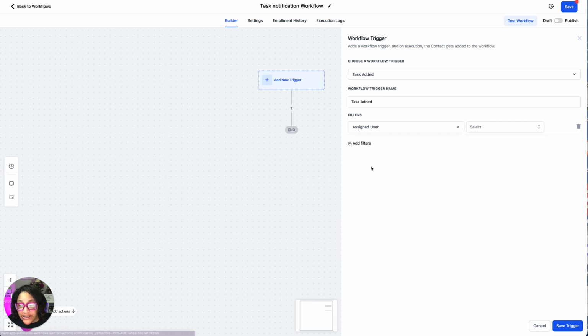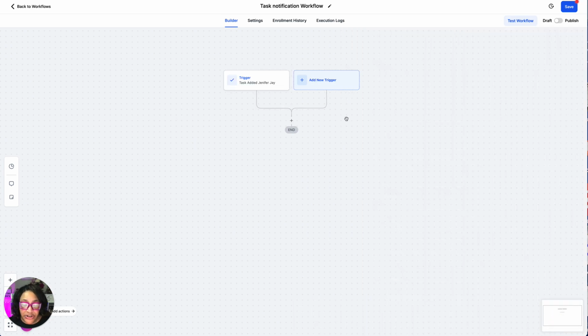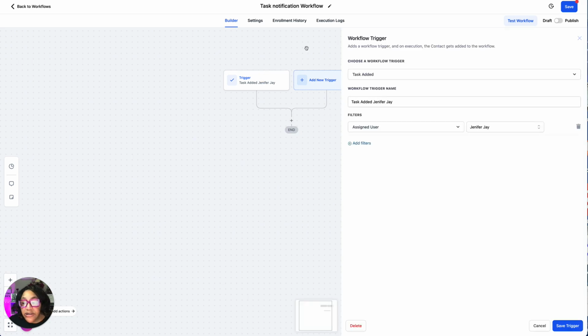So task added, and then we're going to say who the task was added to, right? So we could say assigned user is, and then we will put our name, right? So task added, and then we will put who the assignee is. So I'm going to say task added to Jennifer J. Well, what if I have multiple people that I need to select? So you can't select multiple people in here. Okay, you can only select one.